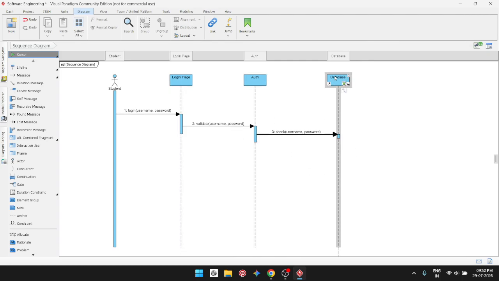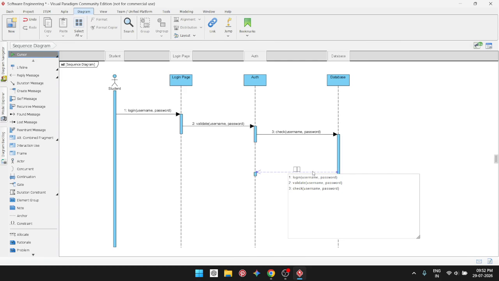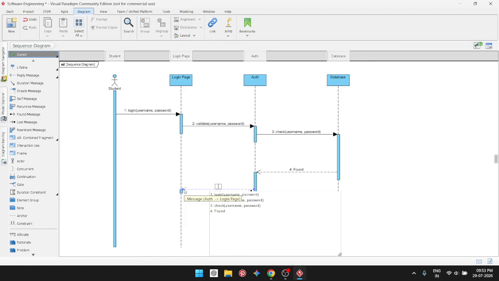Now from this stage, we will start having the reply messages back. To change to a reply message, go to message and click on this corner, and this icon will change from the arrow to a hand. You select like this, you can see so many messages. You select the reply message, drag it from here to here and name it. It will be the fourth step, that it is found in the database, the password and username, so we give found. Again we click on reply, drag it from one end to another, and give it success, that is number 5.